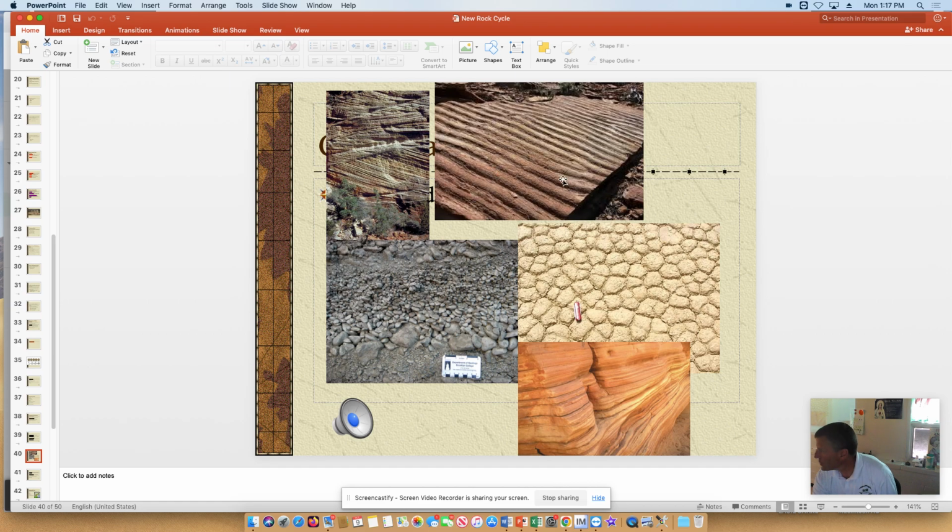Okay. How about this one? Carmela, you want to try that one? That was this one. That's the one Tony just said. See how I'm moving the cursor here? Those are ripple marks. That's right. Those are ripple marks. Okay. Next one.